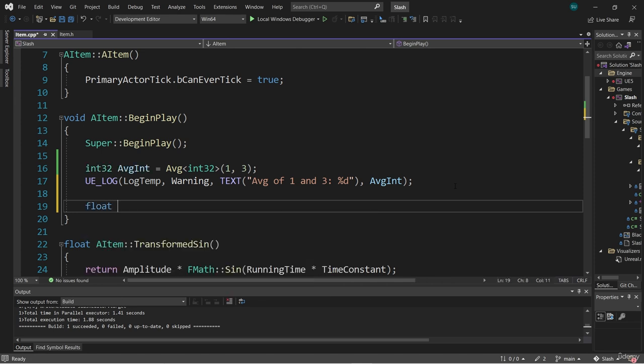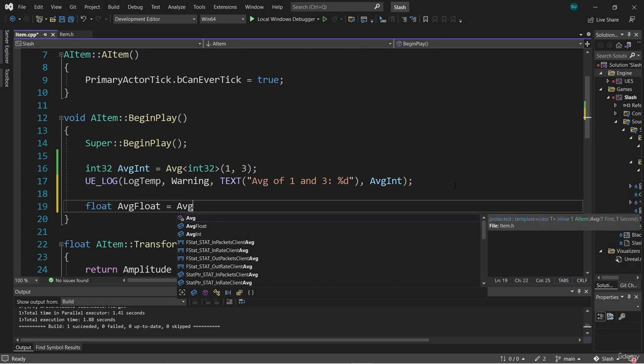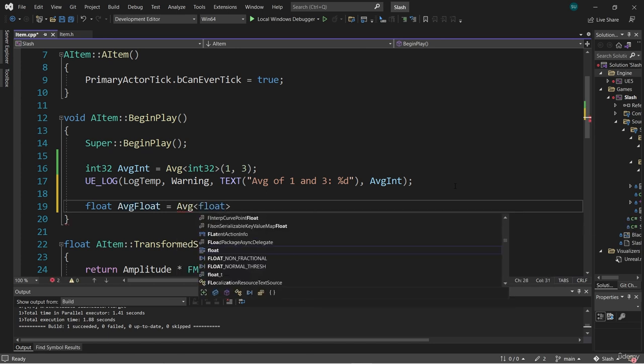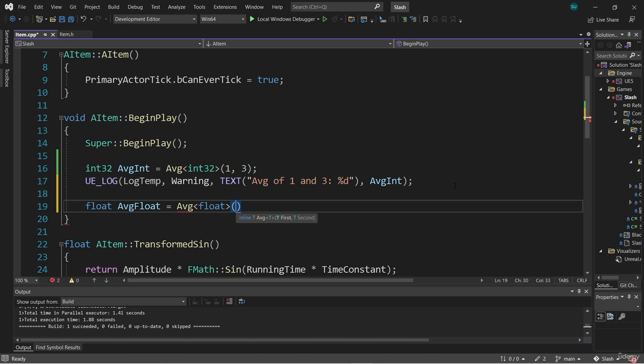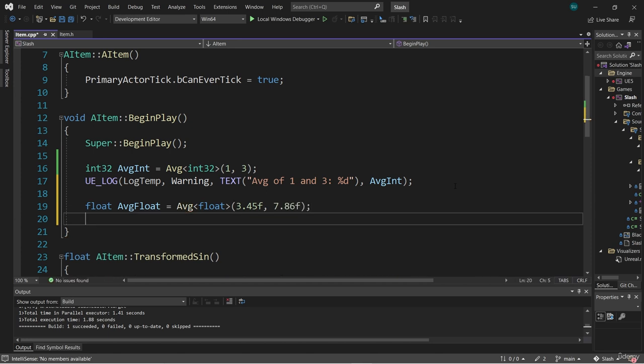Let's make a float called average float, and we'll call average, but this time in our angle brackets, we'll specify float as the template type. And now we can pass in two floats, such as 3.45f and 7.86f. And average should provide us with the average between these two. So let's copy our UE log line and paste it just beneath this line, and we'll say average of 3.45 and 7.86. And instead of %d, we'll use %f because we're now going to pass average float into UE log.